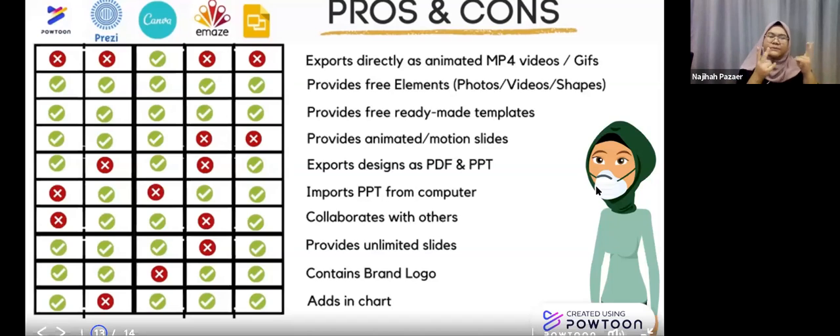You have to do a little bit of a trick that takes a few steps, but you can do it. Next, provide free elements such as photos, videos, and shapes. For this one, emails and Google Slides don't provide you the free ones. However, they will permit you to upload your own picture. So you can have free elements such as photo, video, and shape, but some of it you need to upload by yourself.